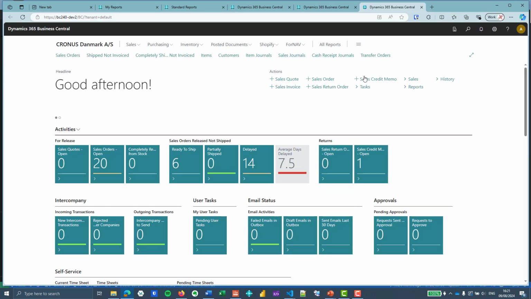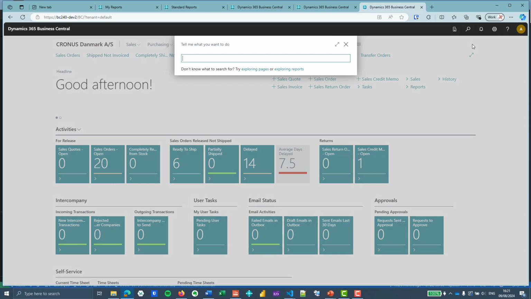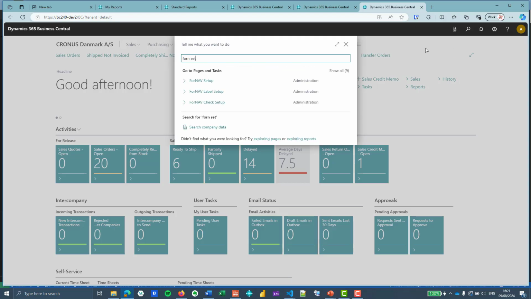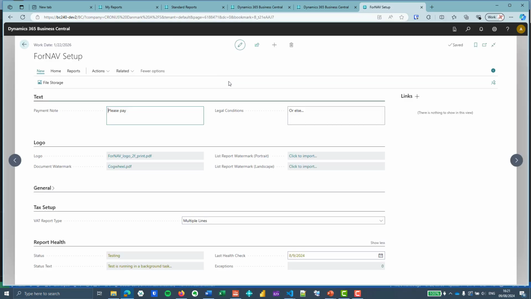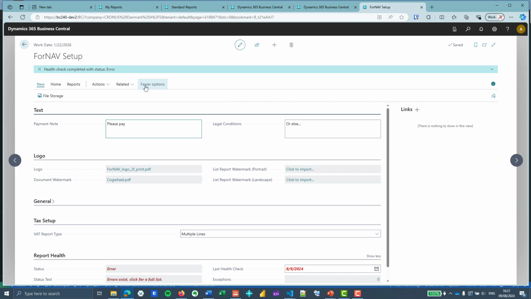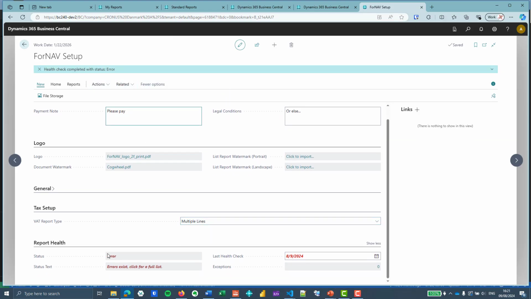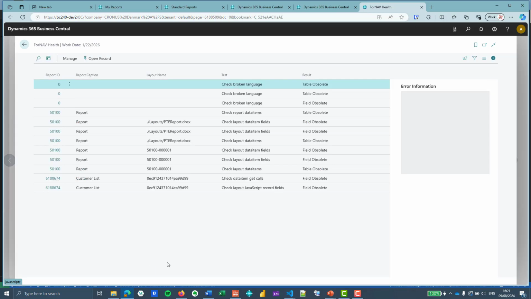So if that happens, they obsolete it, but if you use it inside a report or in some 4nav setup, stuff will break. How do we find out? Simply open the 4nav setup again, and you will find that once the check has completed running, the status is error and errors exist. Once again, you can click for a full list. This gives me a full list of where these tables were used. And you can see that right here in the 4nav language I have 3 error messages.